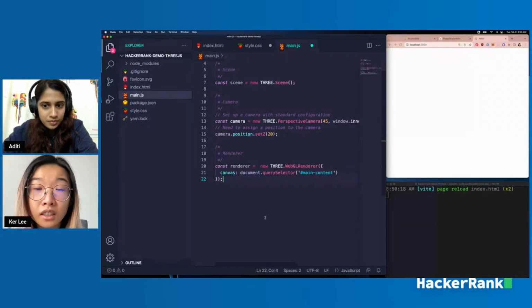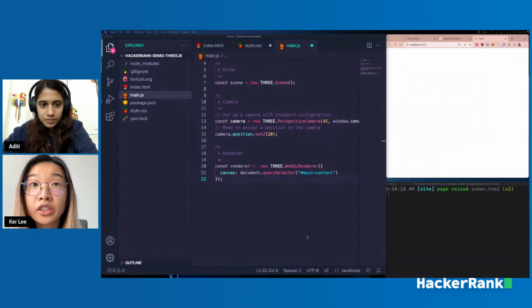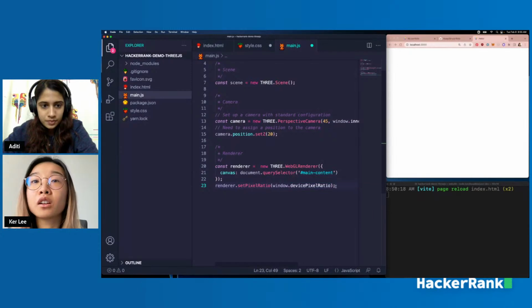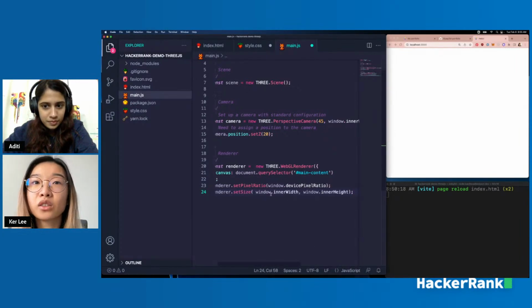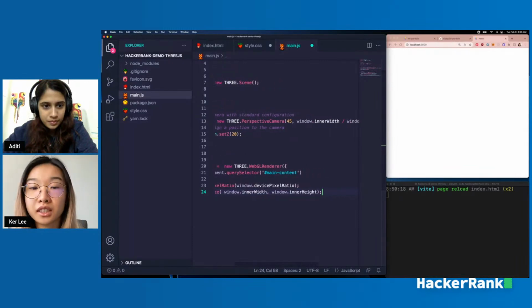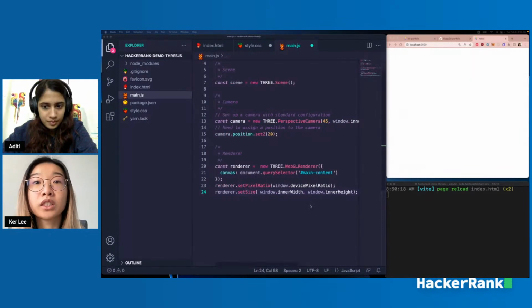And then I need to give it a pixel ratio, which is whatever my device's resolution is. Then I need to set the size, which is the same thing, window width and window height. And then this is what's going to put things together. I'm going to do render, scene and camera.